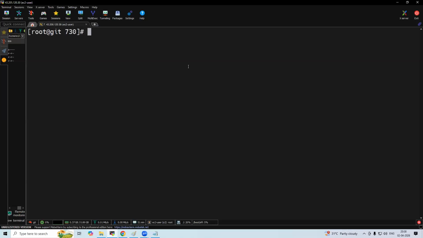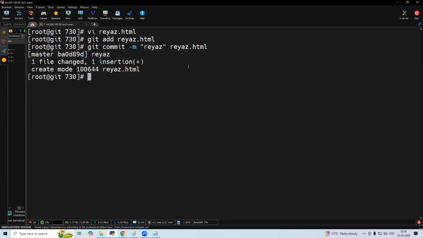Okay. Now what we're going to do is create a new file called riaz.html, add it and then commit it. vi riaz.html. I write welcome to DevOps classes, blah, blah, blah. And then what do you do? Git add, and then git commit, the normal way. So Riaz has written a nice code and then he has committed, he kept it very safe.